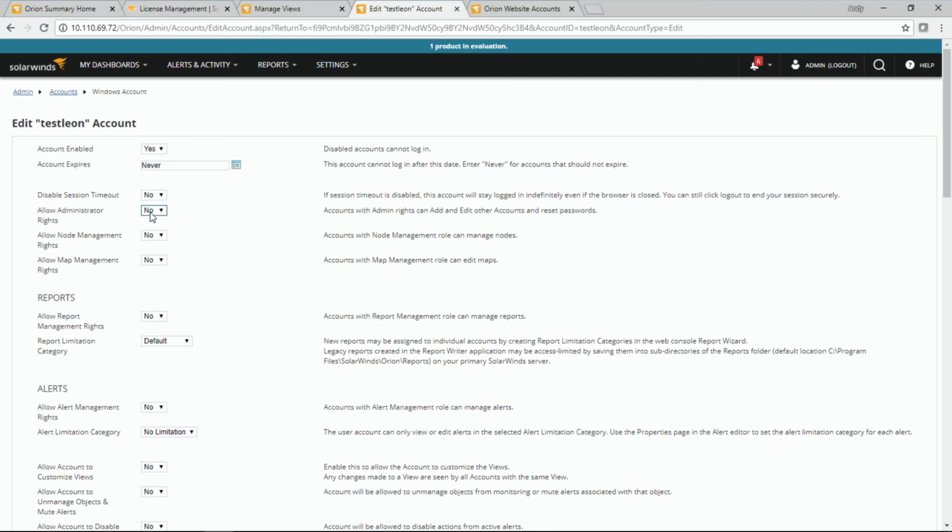Is this person an administrator, full-on administrator of your whole SolarWinds environment? Obviously, use that one with care. Node management, can you add, remove, or change nodes? Nothing else about the environment. You can't change screens, you can't add resources. Then the next one, map management, specifically for maps. Can you create, can you manage, can you manipulate maps? But the other one that folks often overlook is allow account to customize views. Can you add resources onto the page? Can you move things from one column to another? Those are the ones that typically trip people up. There's a lot of features here, and I would definitely recommend spending some time on it. But those are the ones that most often come up for folks who are new to the environment.